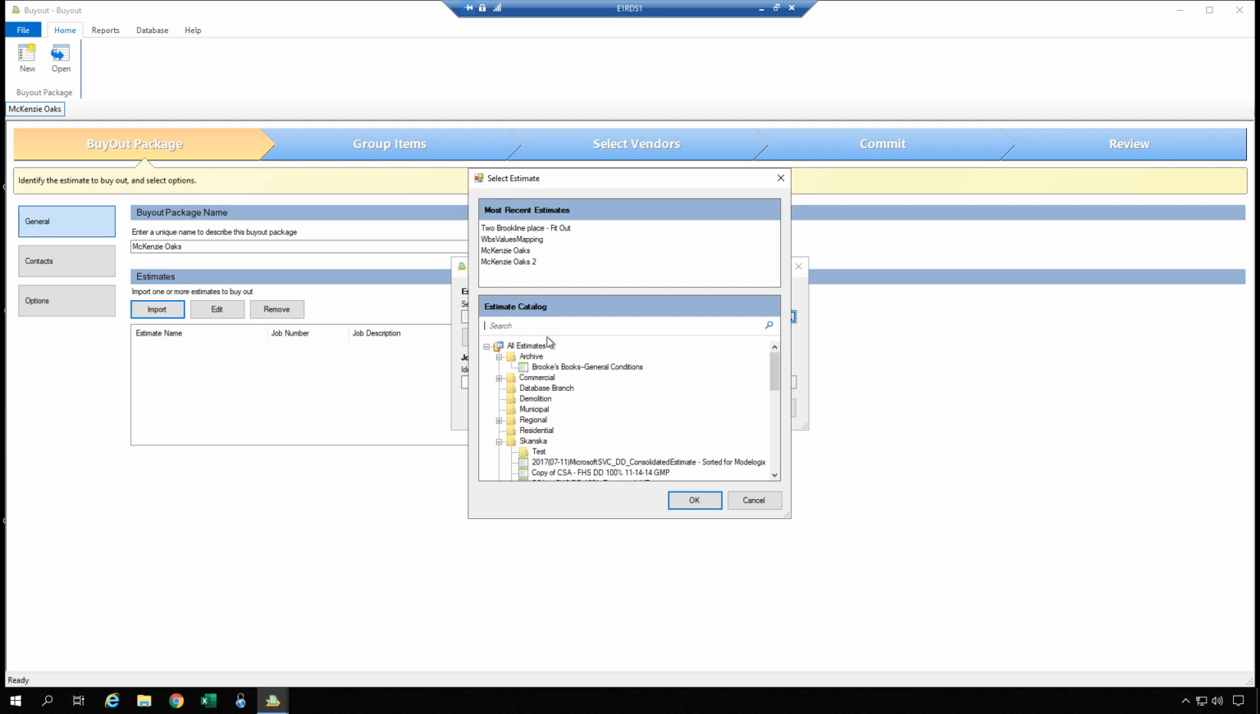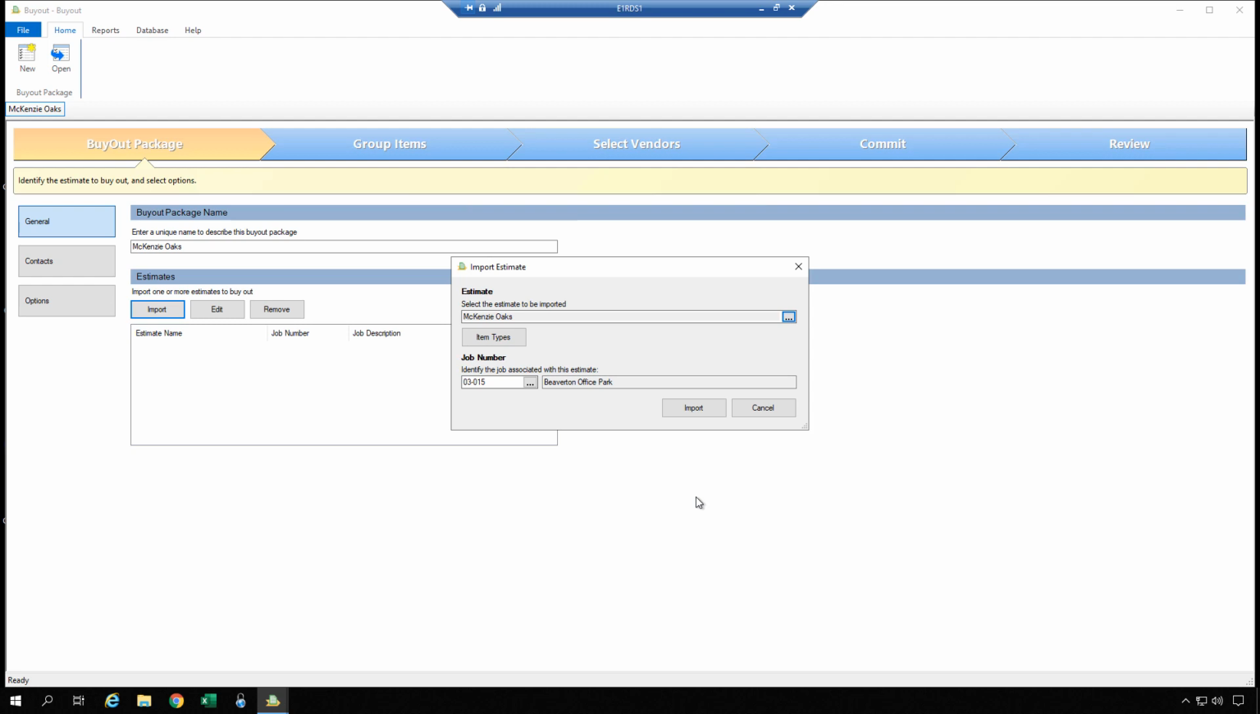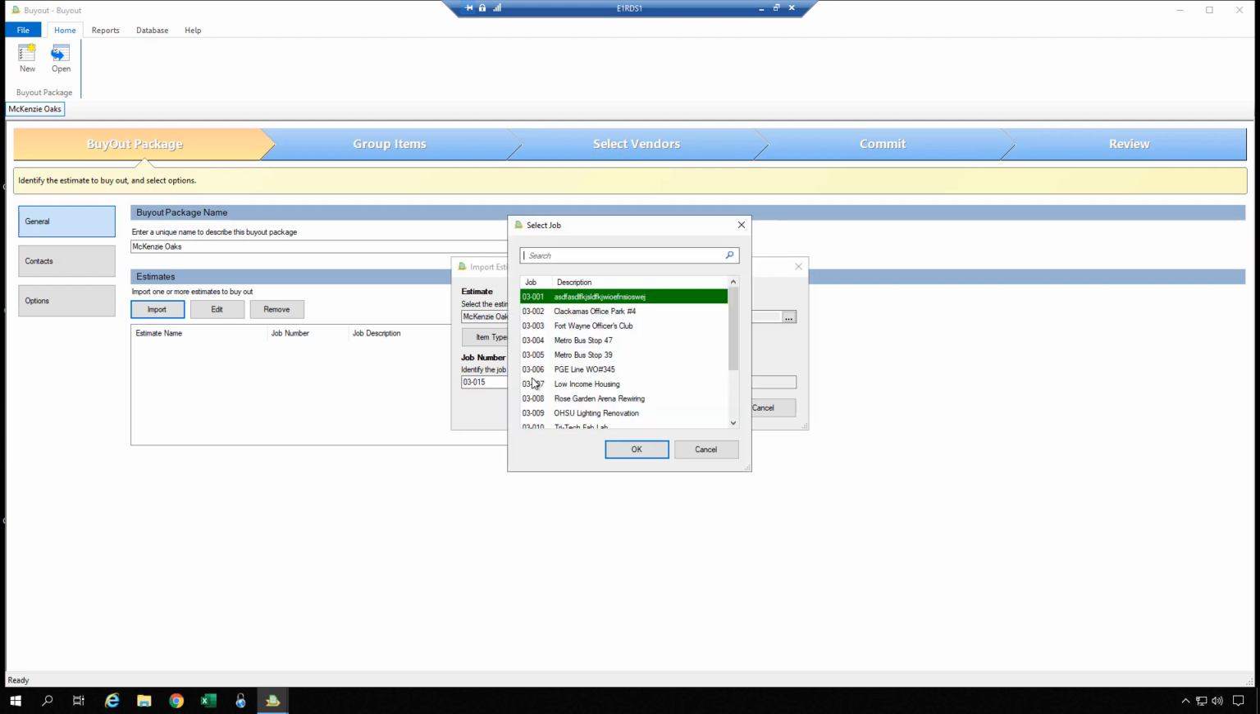So I could, for example, identify Mackenzie Oaks, and it finds it right there. I click that. Drops in the job number automatically based on the cover page information from the estimate. That can be overridden just by typing the job number or selecting it from the list.